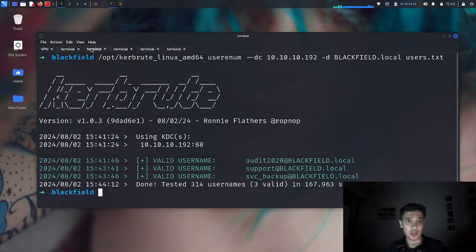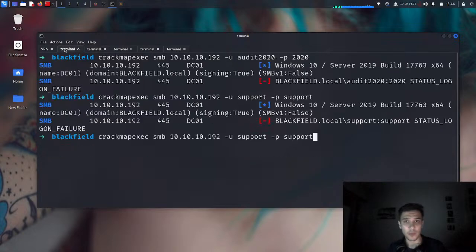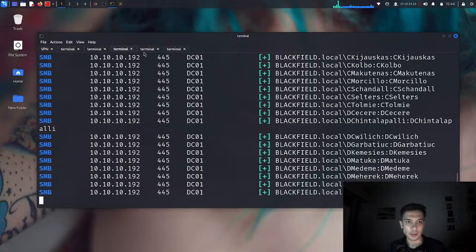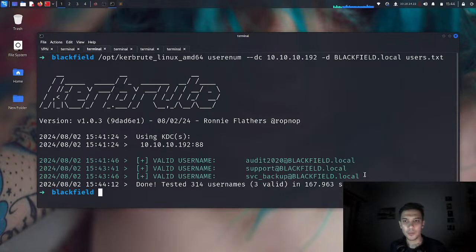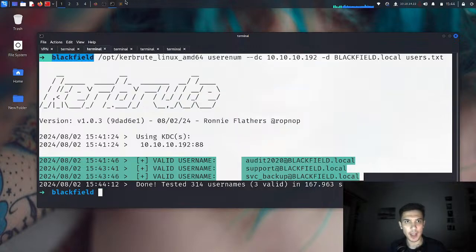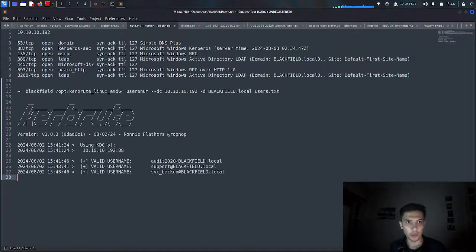As you can see, it's not valid either, and we found svc_backup here. Let's see. I'm going to try svc_backup. No, we have just 3 valid usernames from Kerberos that we found.